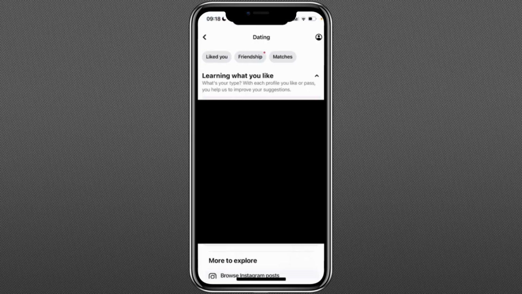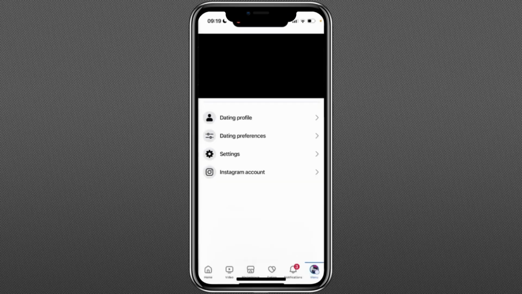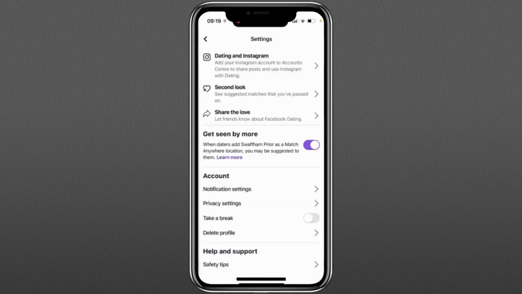Once you're in Facebook Dating, this is where your dating profile exists. It's separate from your main Facebook profile, but still connected to your account. To access your dating settings, tap your profile picture in the top right corner of the dating section. From there, tap the gear icon to open settings. Scroll down until you see the option labelled Delete Profile.